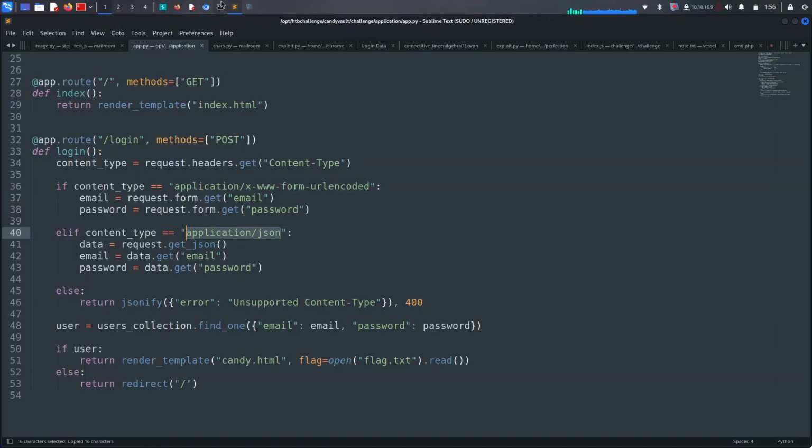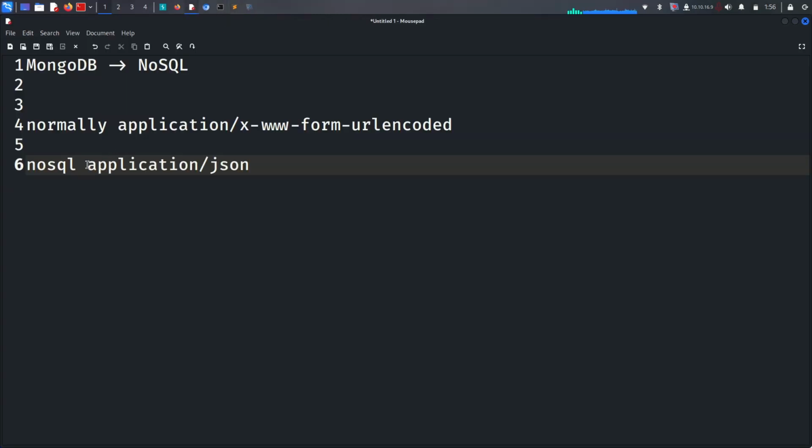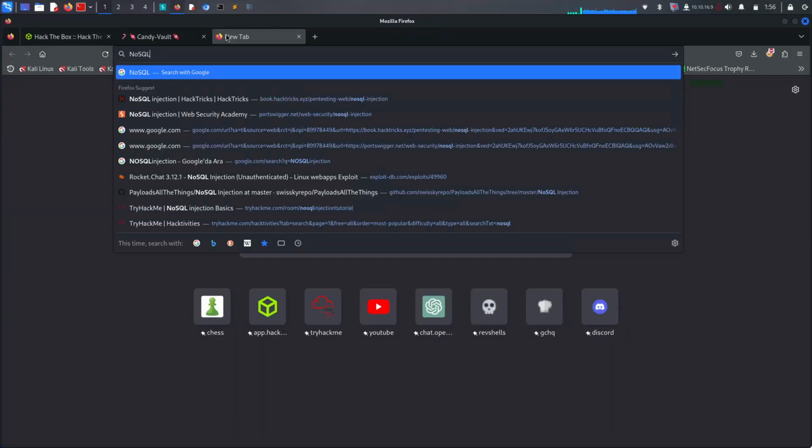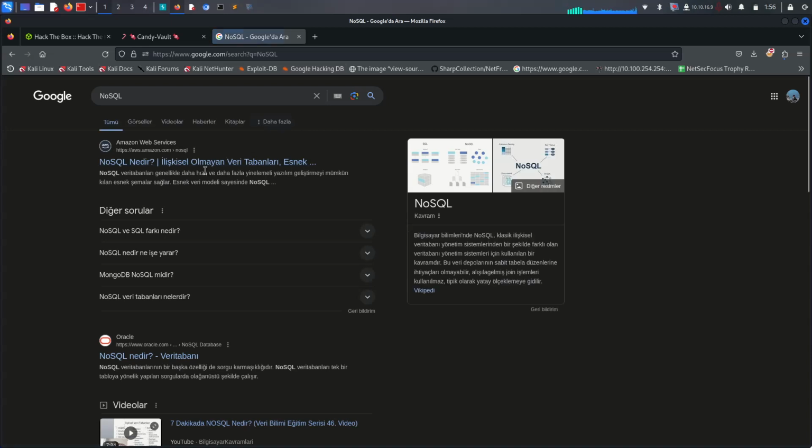So we definitely understand this right now, and we can do it like that. This is definitely here, and now we grab it. So this is NoSQL injection. Let's check what kind of things we can grab with NoSQL injection.